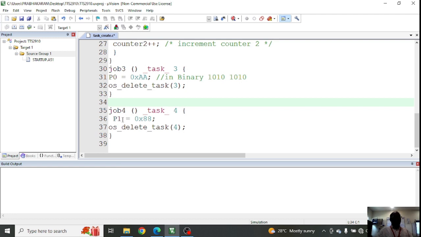And about job 4, I am going to send some data to port 1. 88 means 1000 1000. So this data I am going to send to port 1. Once this is completed, I am going to delete it.